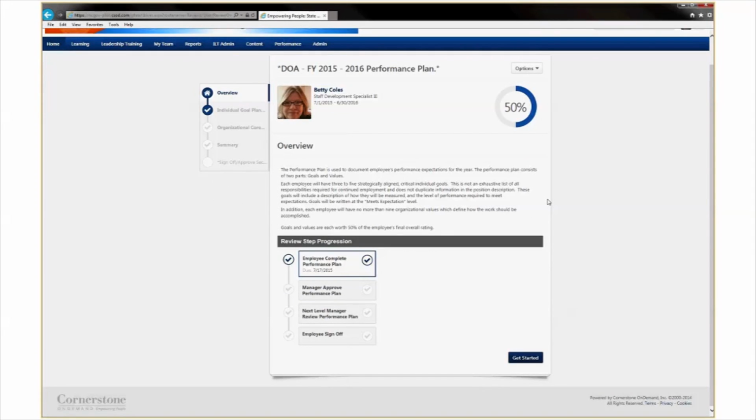The overview screen gives you some initial information about NCVIP right here. The bottom half of the screen is the review step progression. There are 4 different steps in creating and launching your NCVIP performance management plan. The first step is that the employee completes a performance plan, which is what we're doing right now. After we're completed, it will move to the manager approved performance plan, which is your supervisor. From then, it will move to the next level manager review performance plan, which is your supervisor's manager. And then it will come back to you, the employee, as the final sign-off.